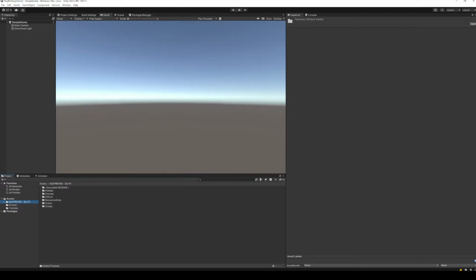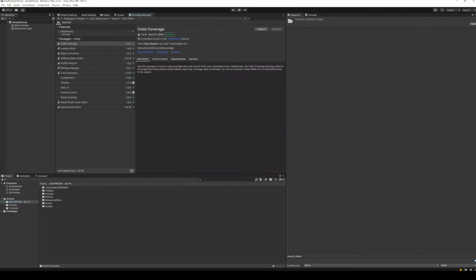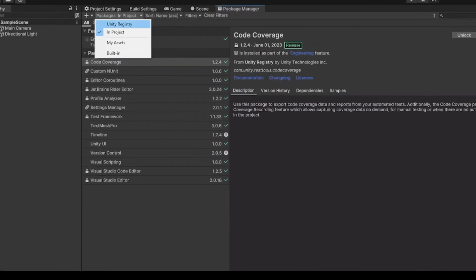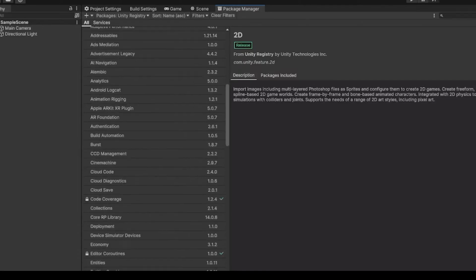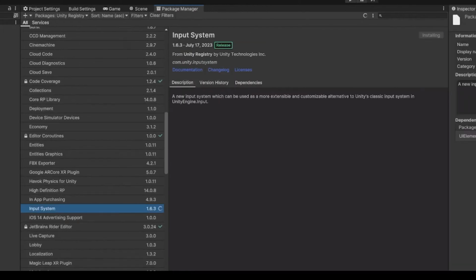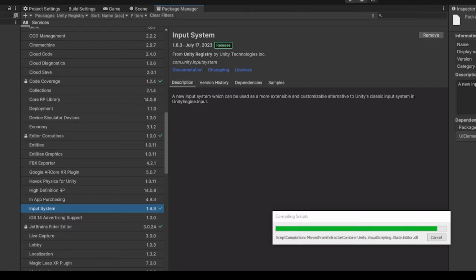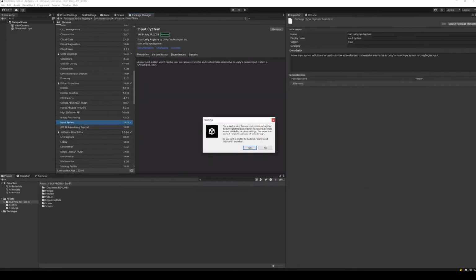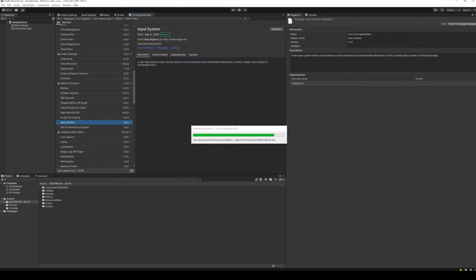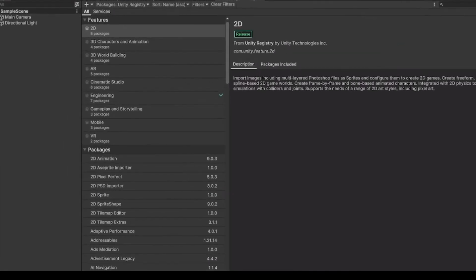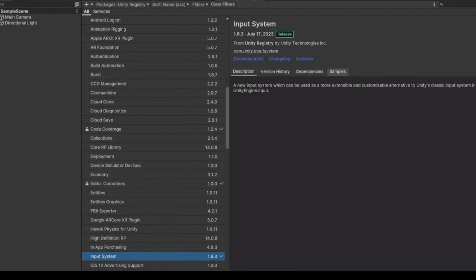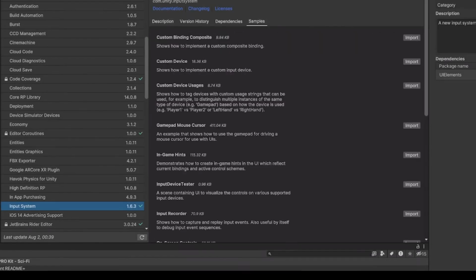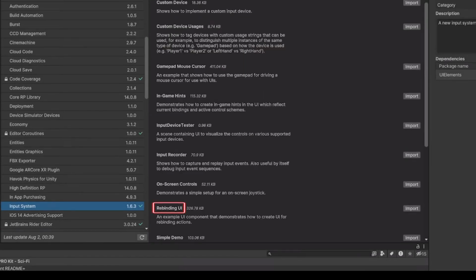Let's get started. In your project, go to Package Manager. From the filter select Unity Registry. Next, scroll down to Input System. Import it into your project. Unity will most probably restart after importing the input system. Again, go to Package Manager, and then to Input Manager. Under Samples of Input Manager, look for Rebinding UI, and import it.